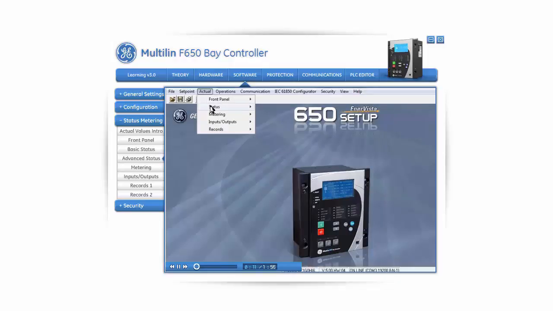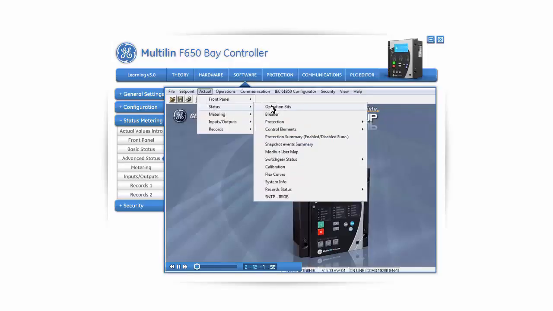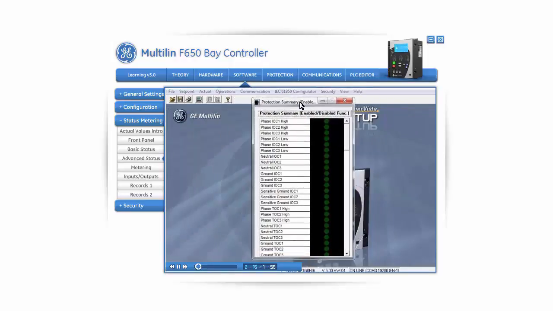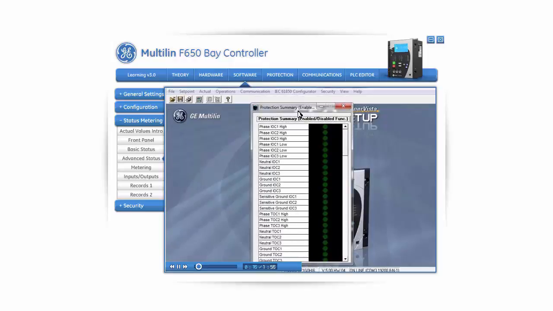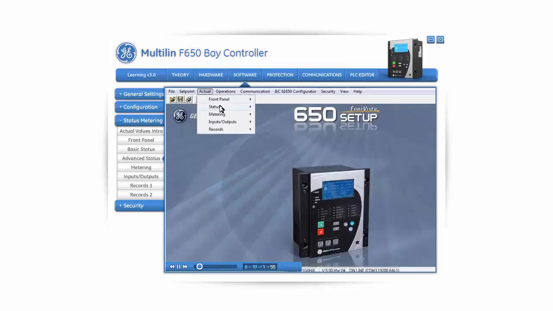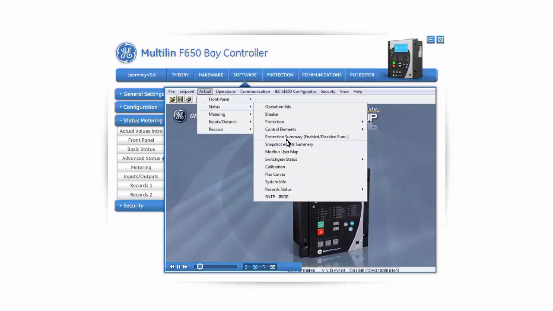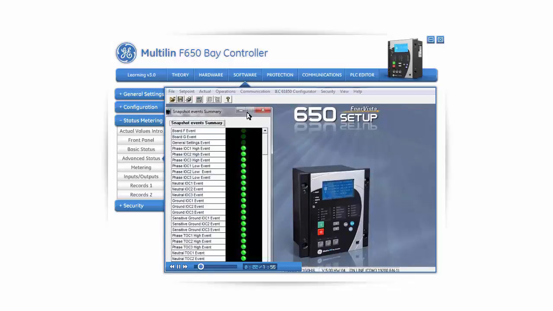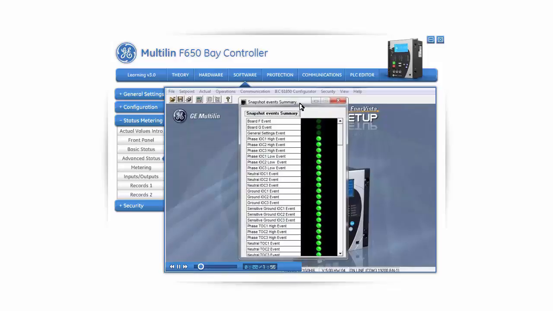This panel is located under Actual, Status, Protection Summary. In this panel, the user can view which of the different protection functions are enabled, indicated by a lit LED next to the protection function, and which are not. Similarly, navigating to Actual, Status, Snapshot Event Summary shows a list of all the snapshot events the relay can generate for all the protection, control, and input and output elements, showing their statuses.